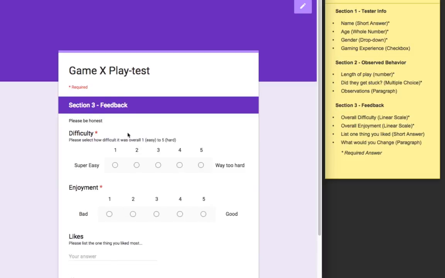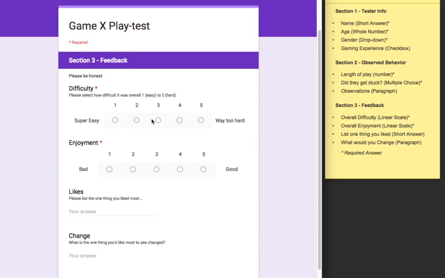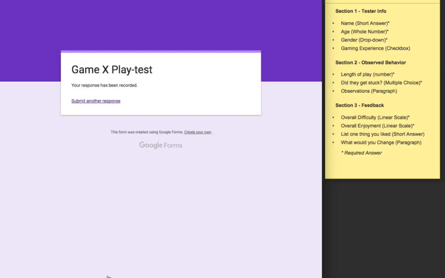Here's our last section where you actually have your linear scales. I thought it was a little bit hard, but not way too hard. I really enjoyed it. It was good enjoyment. So yeah, you want to label these better. The thing I liked most, the boss was fun. What's the one thing I would change? Help menu for the controls. And then I hit submit.